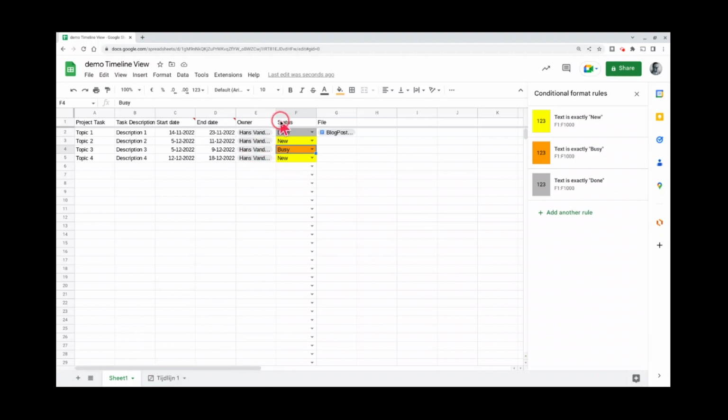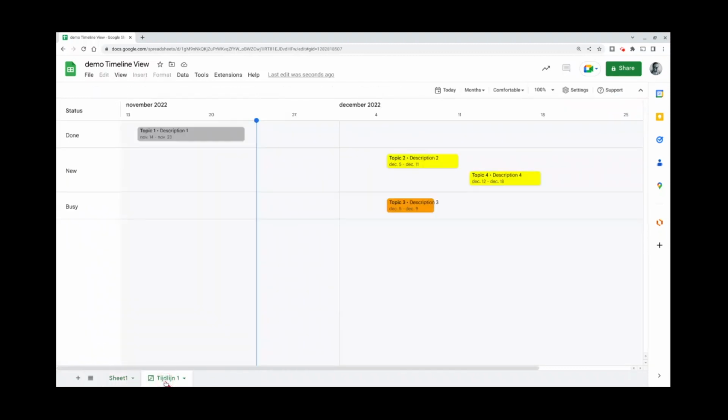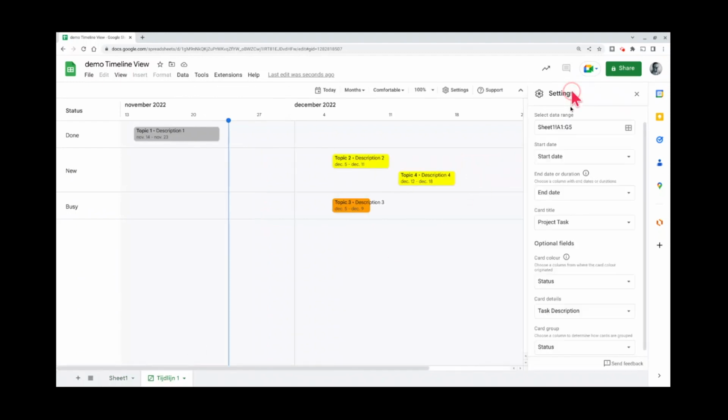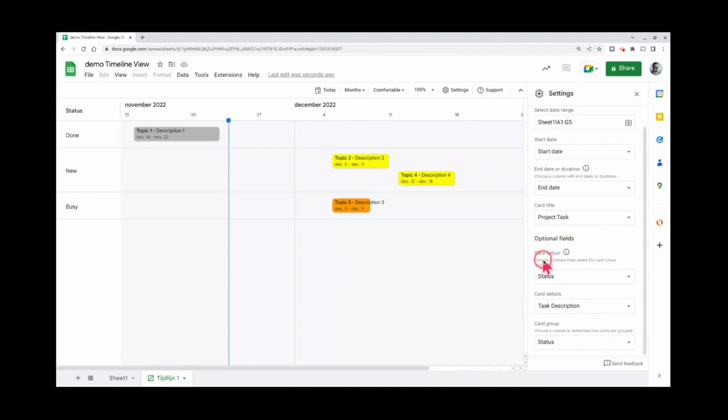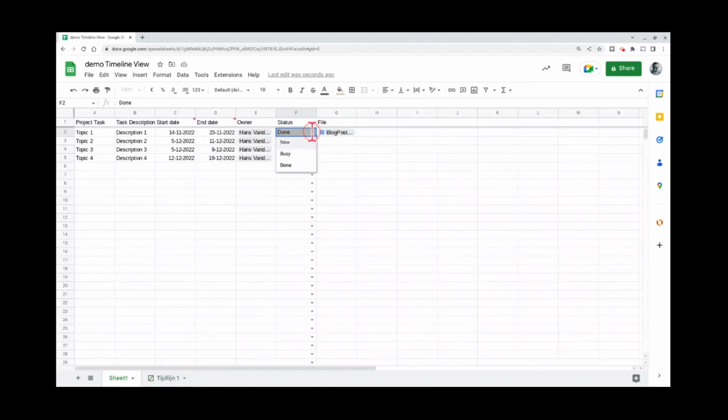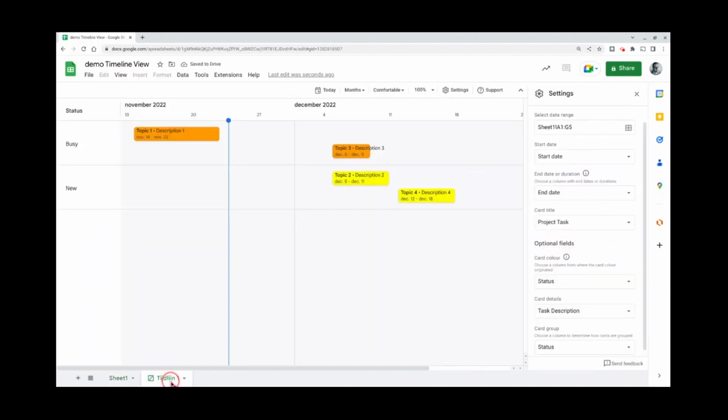And because we use this status column as the basis for the card color, it will be reflected automatically in our timeline view. You can see this here in the settings. The optional field for the card color is based on the status column. So if the status column has a specific color, it will be reflected immediately in our timeline view. For instance, we will change topic 1 to busy. Well, the timeline view will automatically reflect that change.